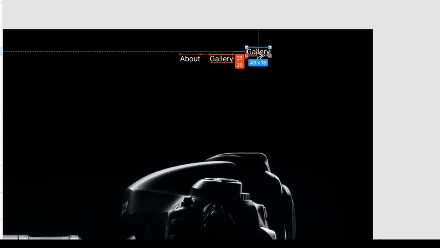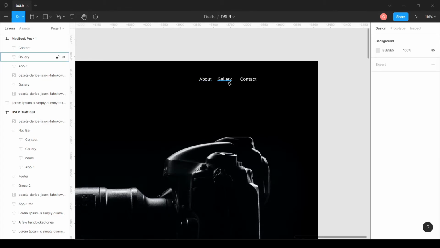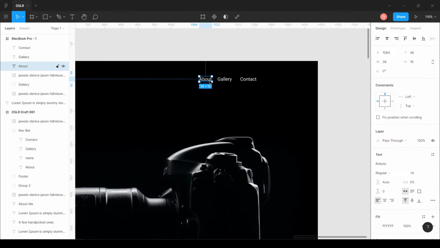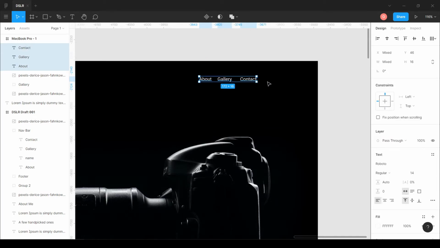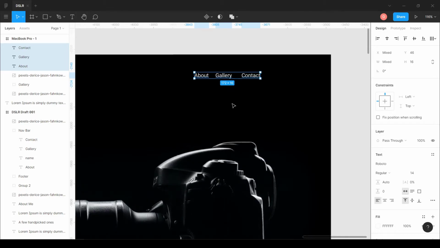So hold down about. To make a duplicate, hold down the Alt key and drag. Alright, now I'm going to rename it as gallery. Hold down the Alt key. Now, if it goes out of line, you could just hold down the Shift key. Now, to multi-select about, gallery and contact, select about, hold down the Shift key, select gallery and then select contact. That's how you do multi-select.